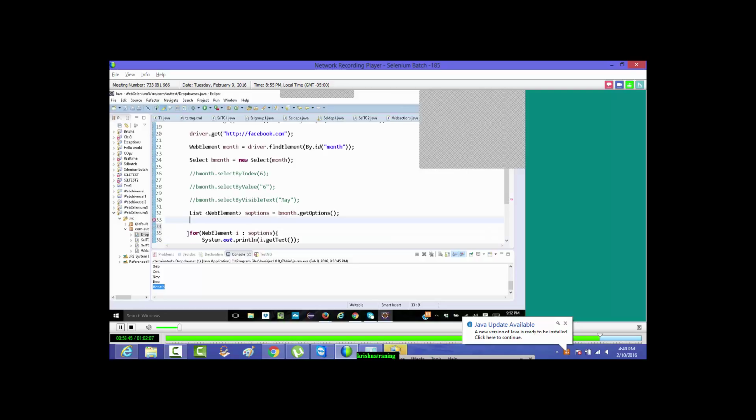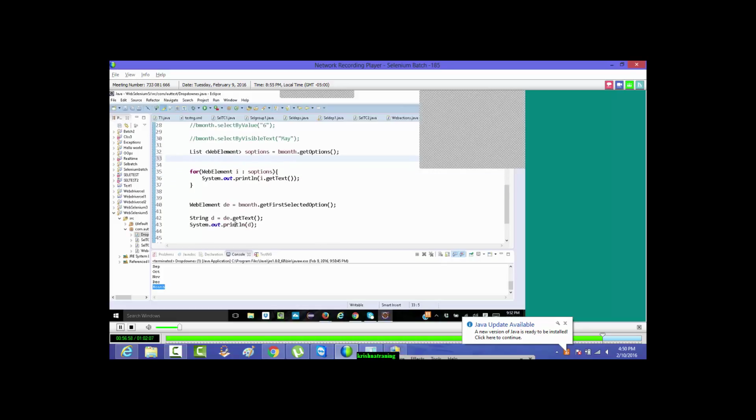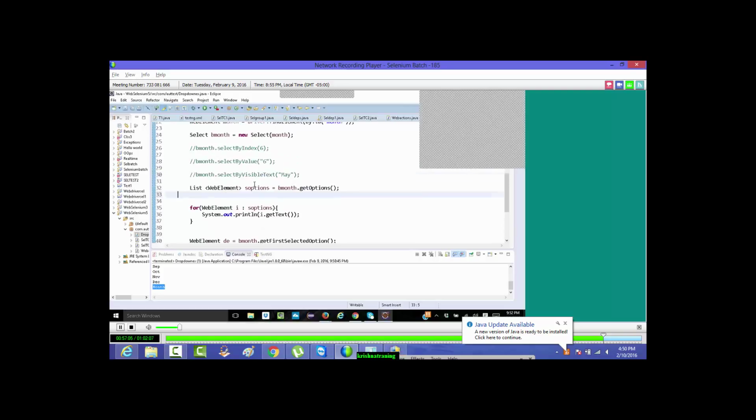Kamala, this is Kavita. I just want to ask one more doubt. Yeah, sure, go ahead. So now this is for getting the first element, right? First text. When do we do select by visible text, select by value? When do we do that one?